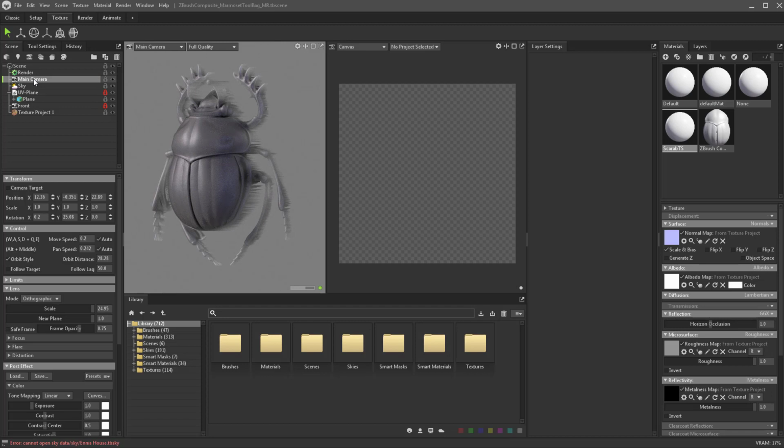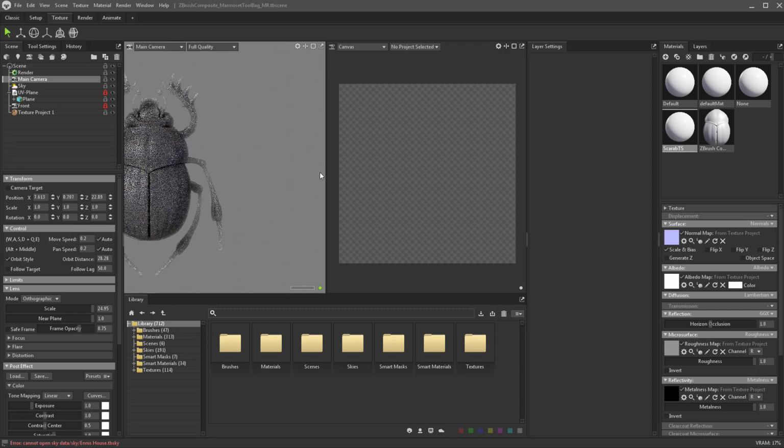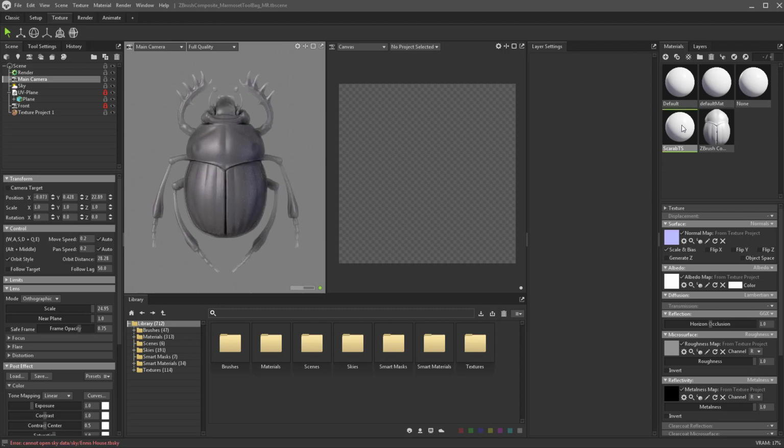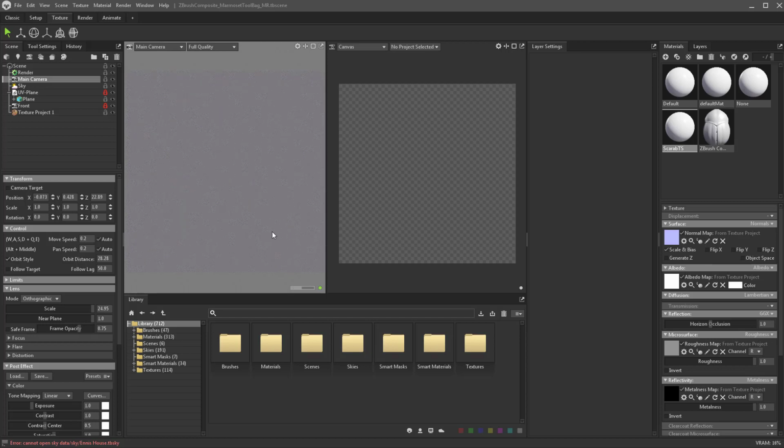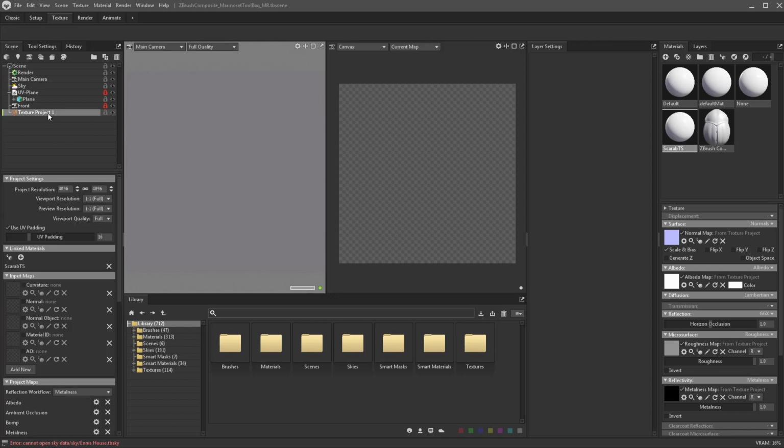With the main camera selected, we'll go in here to transform, zero out our rotations again. So we're into more of an orthographic view. And then now we can drag this Scarab TS new texture onto our plane. Now it's going to wipe out everything, but that's okay because we can reset this up. So what we're going to do is go back into our texture project, and we have a bunch of input maps.